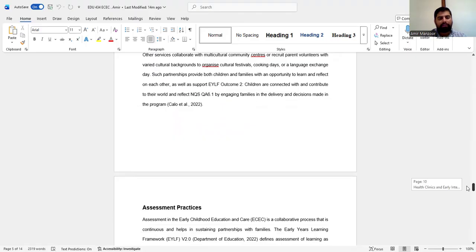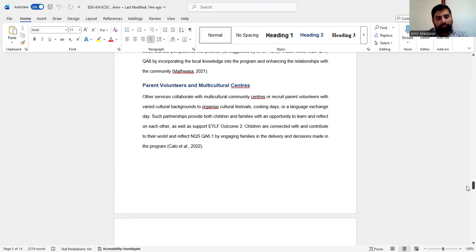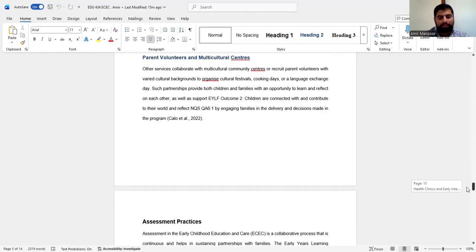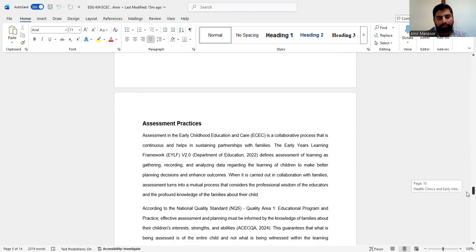Parent volunteers and multicultural centers. When it comes to this point, we can say that the cultural backgrounds as well as the families have an opportunity to learn and reflect on each other's understanding, so that it can support EYLF outcomes too. These community centers or the parent volunteers with varied cultural backgrounds can organize cultural festivals and connections. They have a connection with contribution to the world, which can be reflected by QA6. So it can be very good for both families and children, so that they can have mutual understanding.